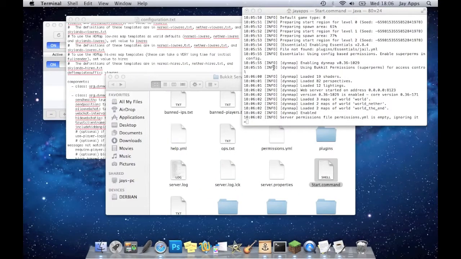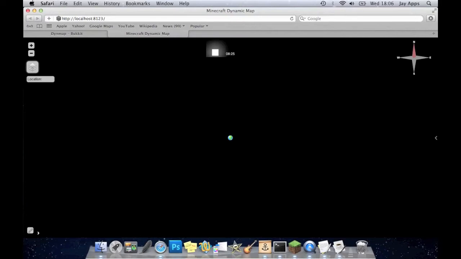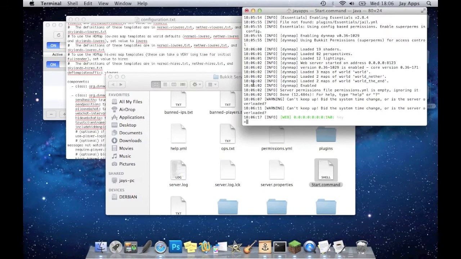Once it's all up and running, you should be able to load this page, and you can see it's loading Dynmap. Now this is the Dynmap layout. It's sort of like Google Maps, and as you can see, nothing's actually loaded up as of yet. But you can type in here and chat with people. You also have other options on the side with different views.